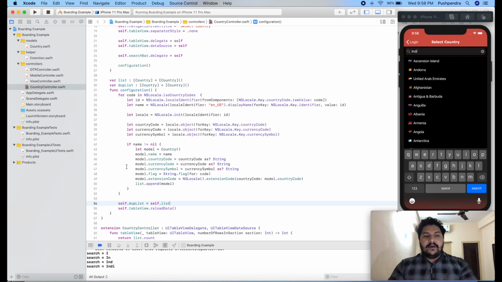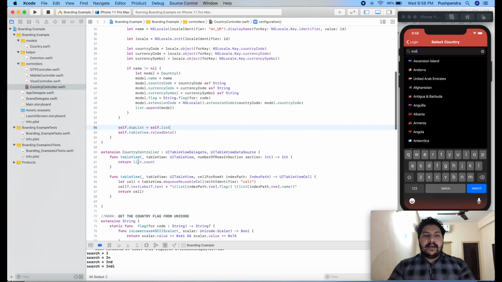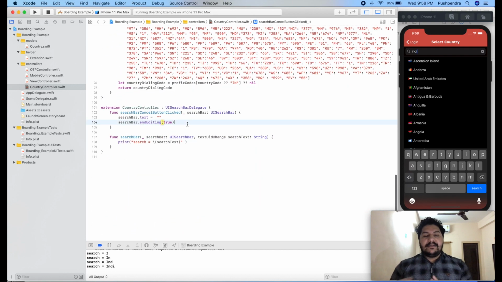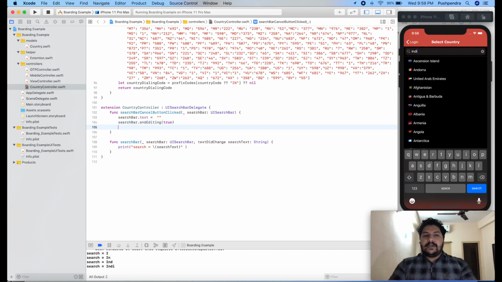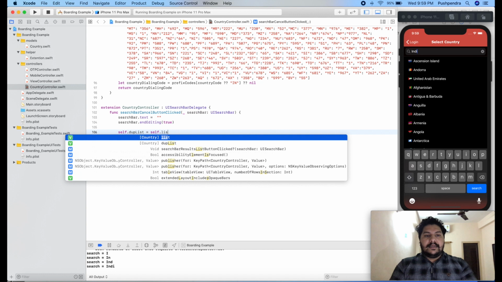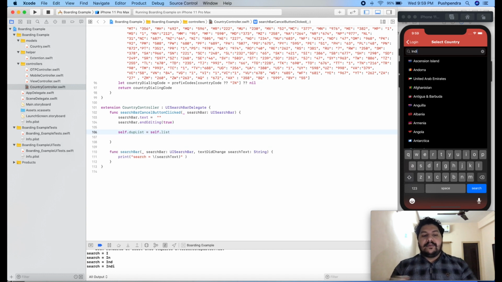Now second thing, here I'll replace this with the duplicate list. Now in the cancel button, when you click on cancel, it means all the countries should come. So for that, I'm going to write self.duplicateList equals self.list. I'll reassign all the values of this one.